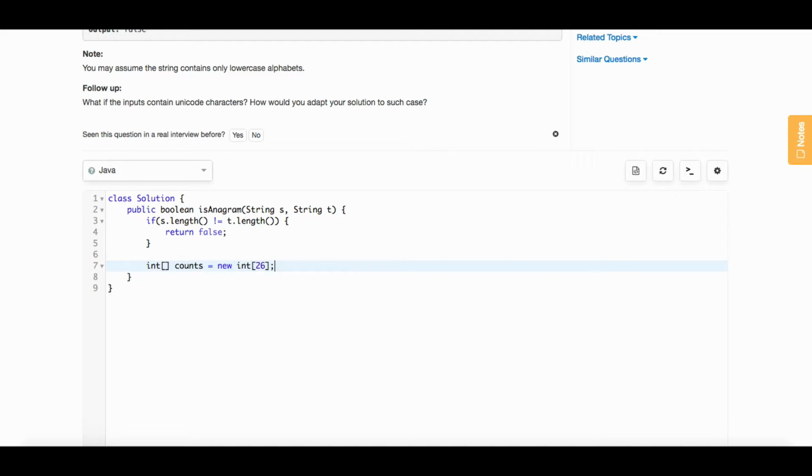So at the end of this loop, if the entire array counts contains zeros, then we know that these two strings are anagrams of each other. Because every time we saw a character in s, we incremented the value at the corresponding index, and every time we saw that same character in t, we took away 1 from that value in the corresponding index in counts.